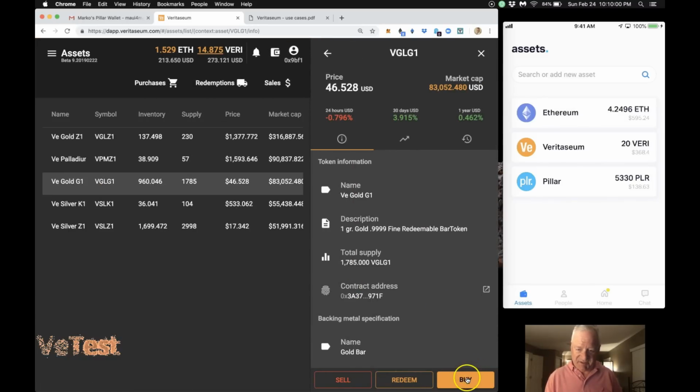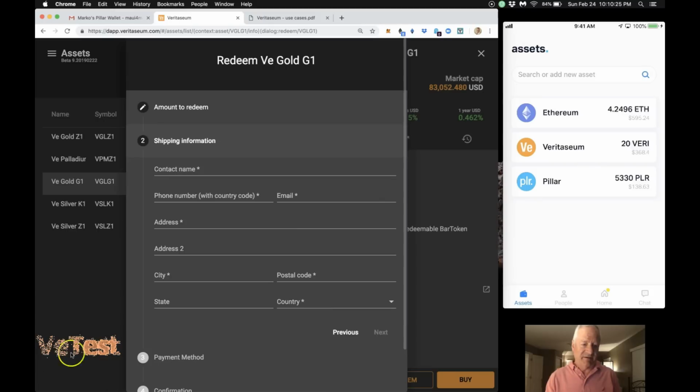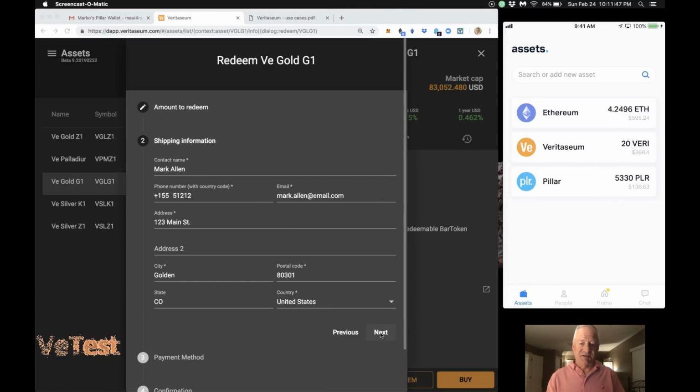We see the buy buttons come back now. But this time we're interested in redeeming. So redeem means we want to take delivery. And we're going to, in essence, exchange the token and then take delivery back of the underlying metal. So if we were to say we wanted to take delivery of 5, and then I would put in my shipping information. Okay, we've filled out our shipping information.